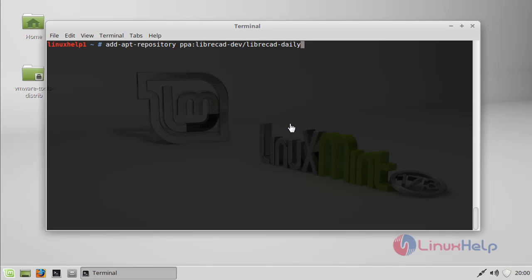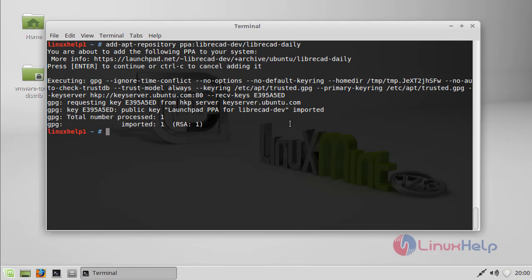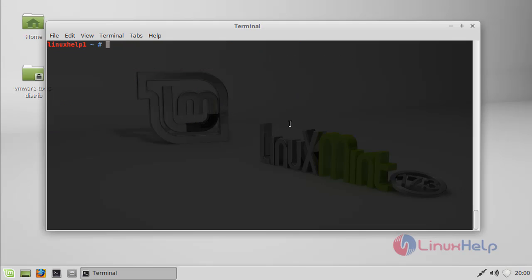First step, add the LibreCAD package into your repository via PPA. Press enter to continue. Again press enter to continue. Now it's successfully added into your repository.